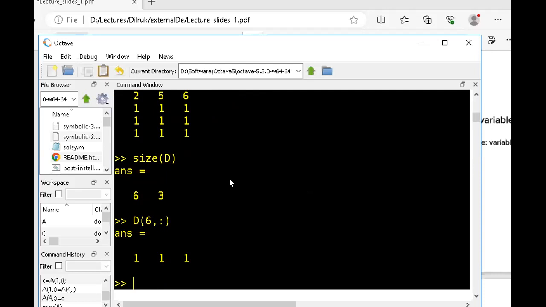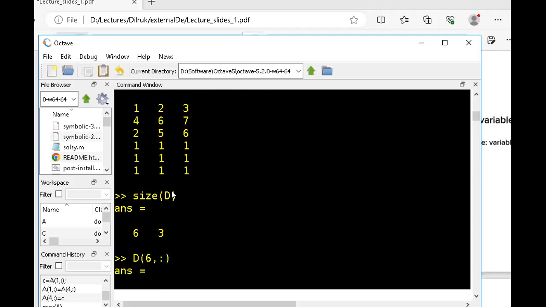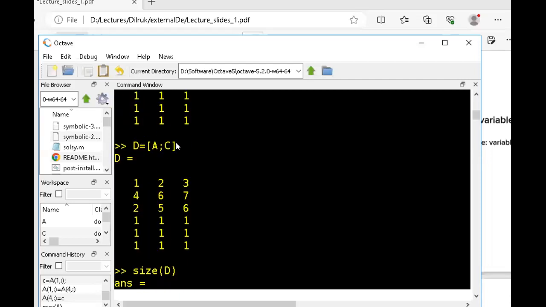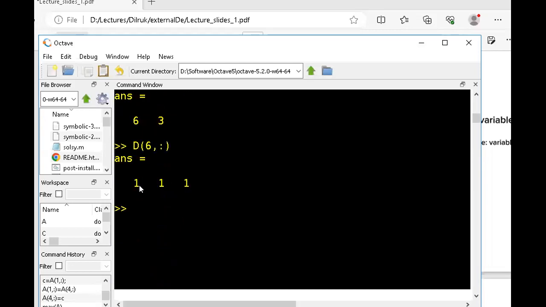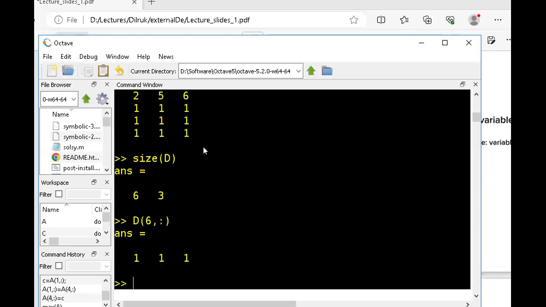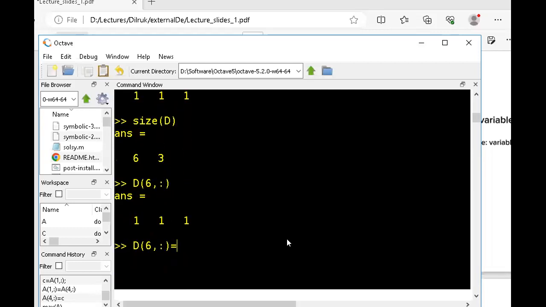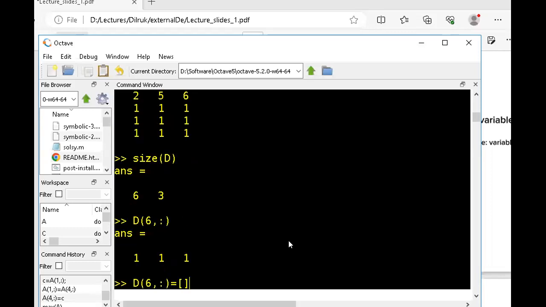So when you retrieve information from somewhere, you use round bracket. When you define, square bracket. Yes, I want to delete this last row. How do you do that? Very simple. I will delete the last row of D. Kill the last row.